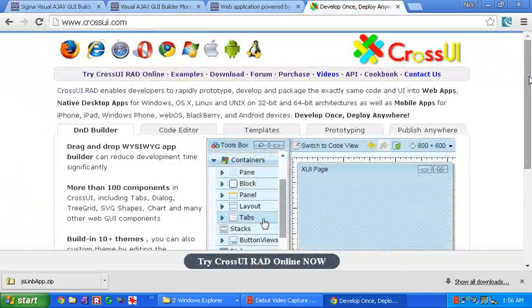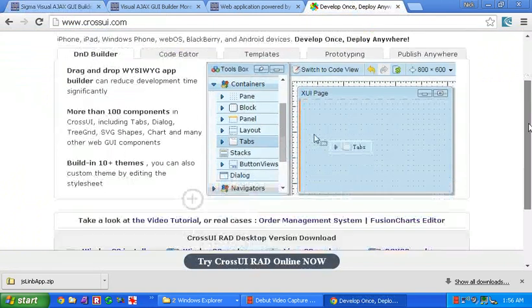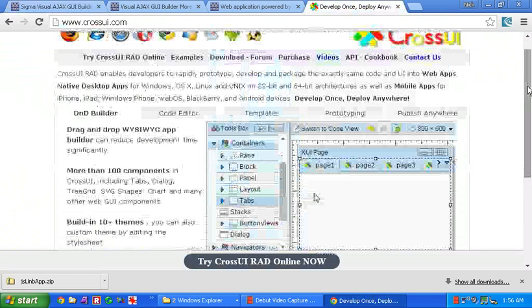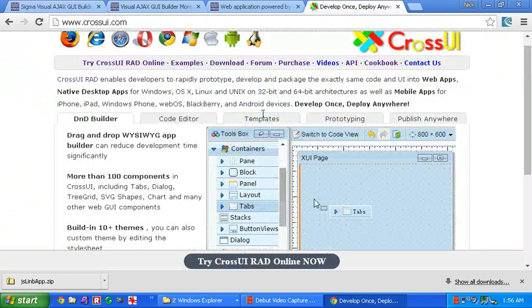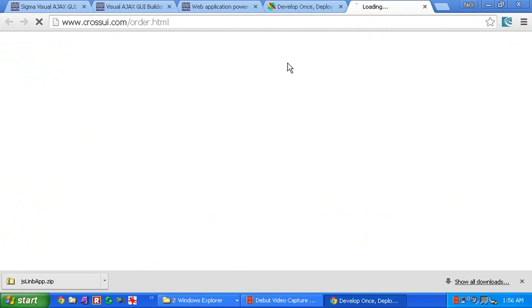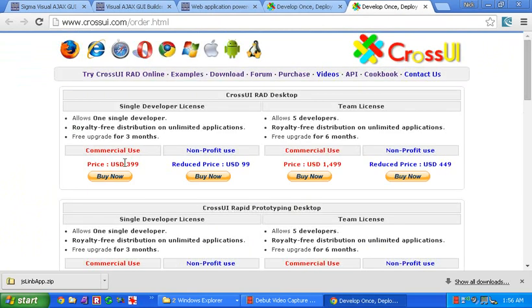A couple other features in the newest version, Cross UI: they've got some drawing tools. If you download this, it's free for personal use, and I think it's like $399 for commercial use, the RAD desktop. One of the really big things that the RAD desktop does is it has a built-in prototyping ability, and lets you do a lot of these things without even writing any code.